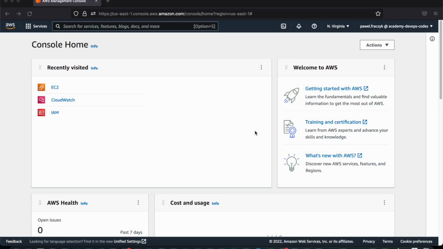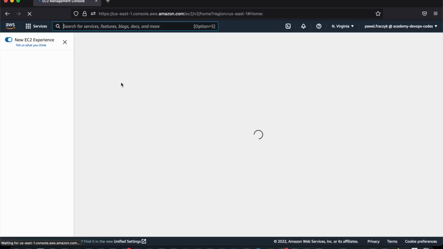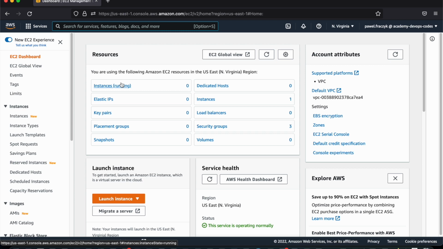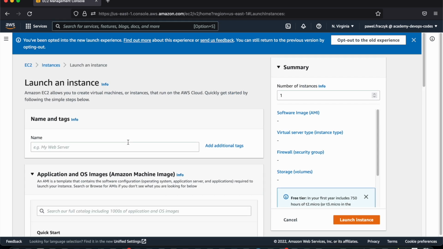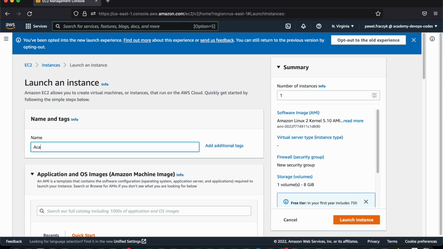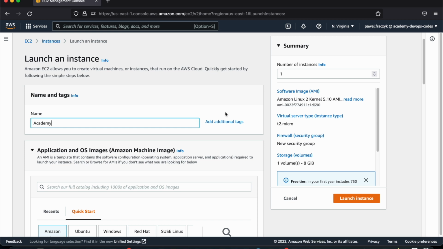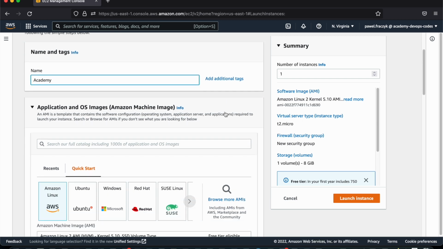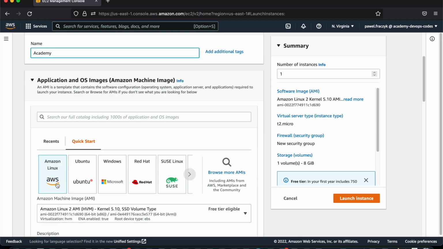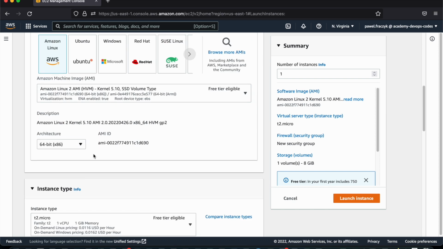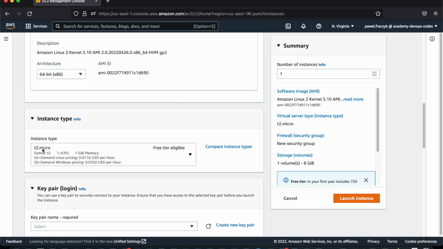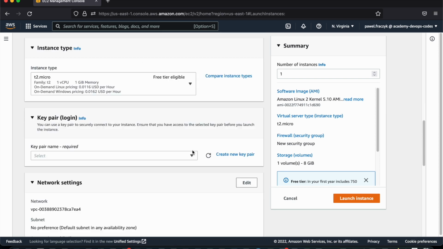Okay, we are in the AWS console. Let's go to the EC2 service, create an EC2 instance, a Linux one, and we will start learning. For the purpose of this lesson, we will keep it very simple and we will not go into the details yet. So let's leave the Amazon Linux image. Let's use T2 Micro Free Tier.